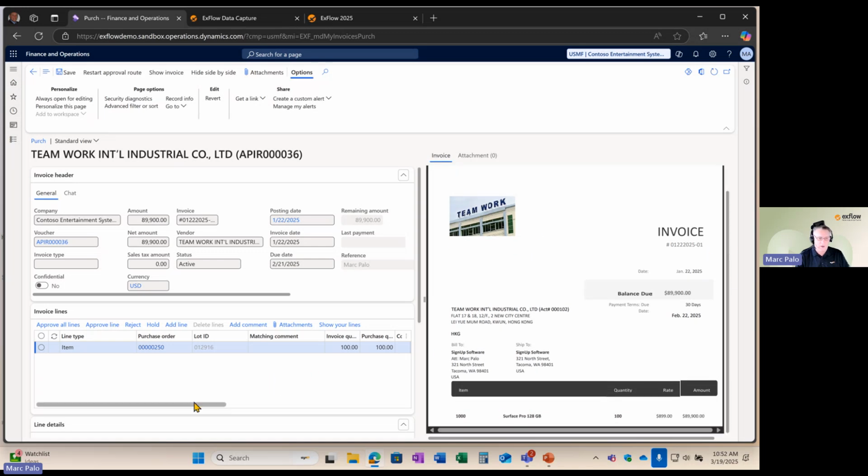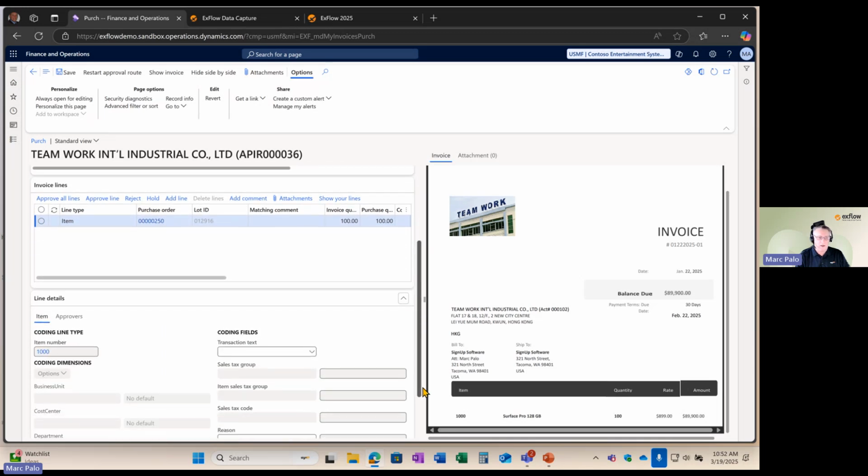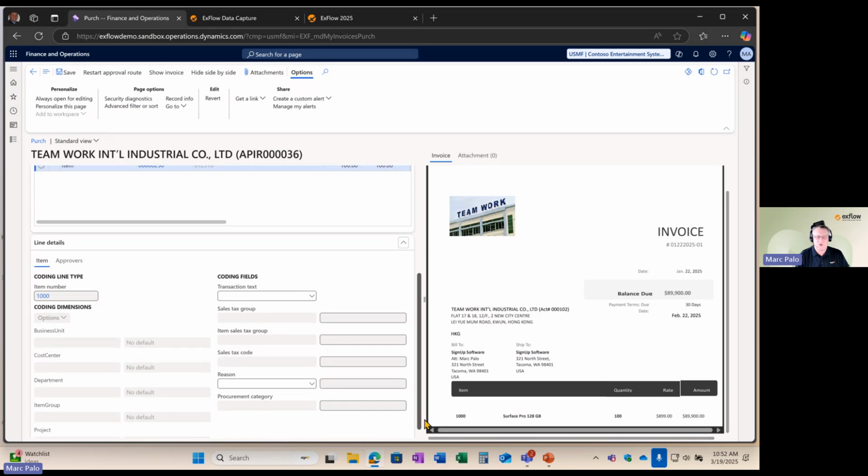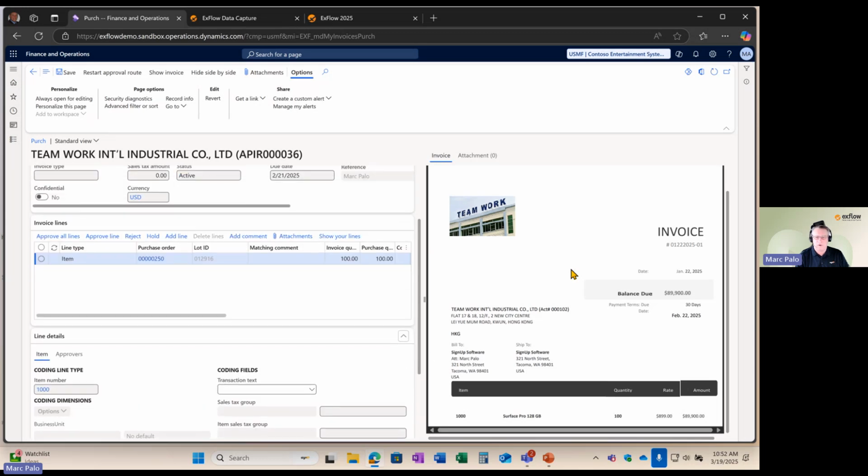landed cost shipment coming, a bunch of Surface Pro computers coming in, and it's my job to approve this and pay this vendor. And you can see down below, not as much detail, because again, most companies truthfully don't allow approvers to recode and change GL structure coming out of AP. However, you can do that, and we can enable all these fields. It's really up to you, your business processes, and your business practices, okay? But again, manually, I can approve a line. I can approve all lines. I can reject this. I can put it on hold.